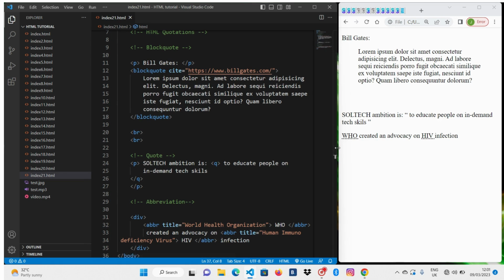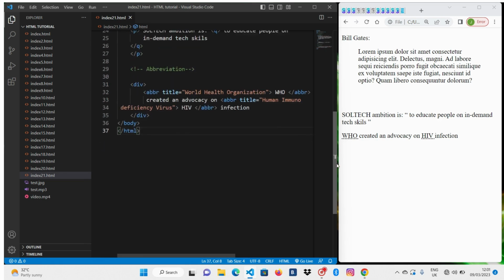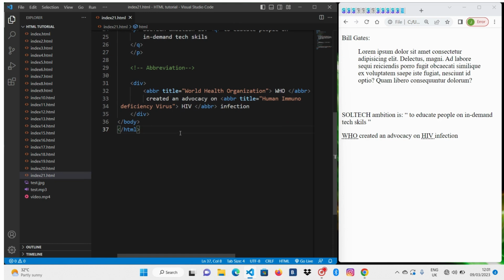I told you in our last class that we are still on HTML quotation. In our last class we did block quotes, we did quotation, and we did what? Abbreviation.